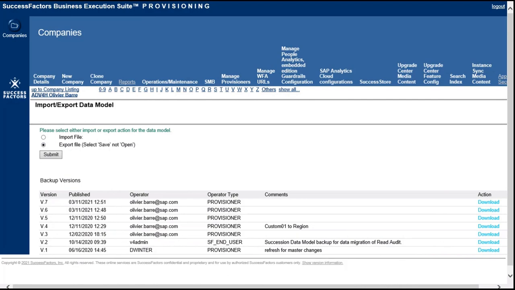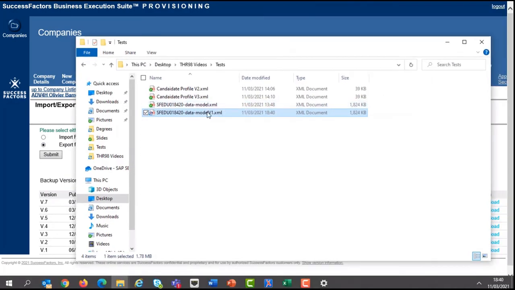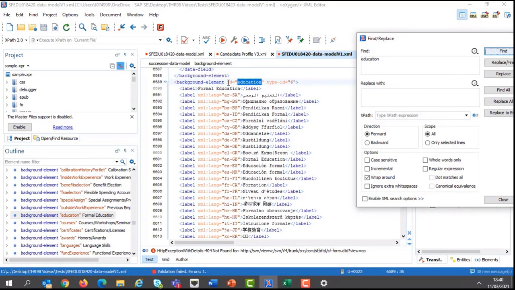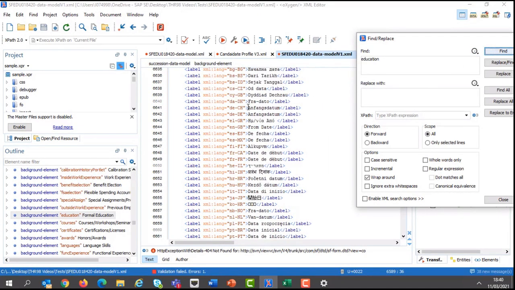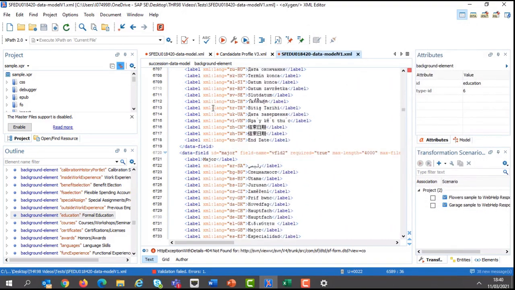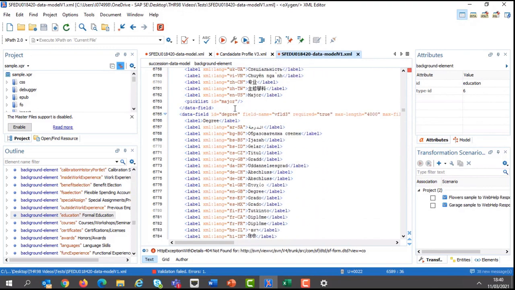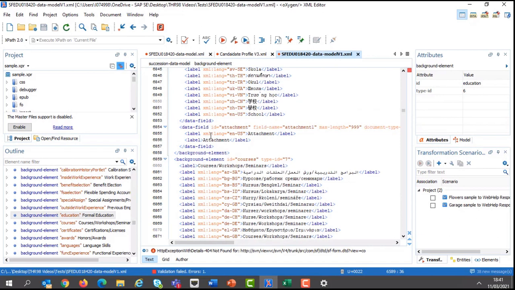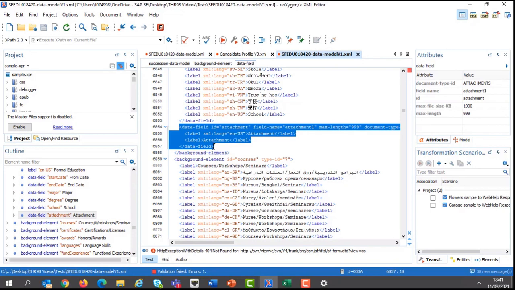I'm going to open this file with my XML editor, and I will look for education. So this is my background element for education. I have my different fields, start date, end date, major, degree, school, and attachment. If I want to add an attachment field in another block, I can simply copy this data field, ID attachment, and I will place it in another block where I want to use it.